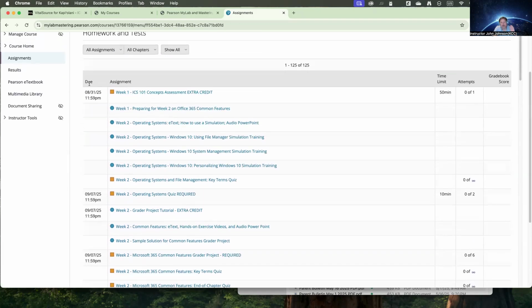But remember, your due dates, the stuff that you need to know about, you're going to find either under the course overview that we went through, or you're going to find them here under the assignment due dates. Okay, so that covers, I believe, everything in here. That's pretty much all you need to be using there.